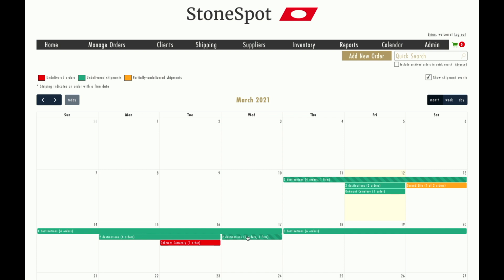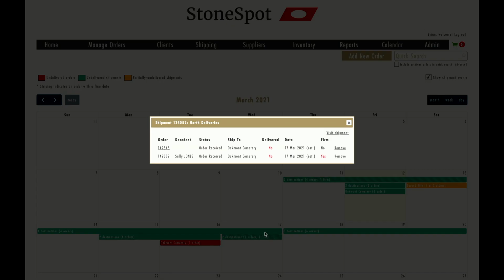Now, you'll probably notice here that we have a shipment that has a striped background. This one's the same thing. And what that represents, anything on your calendar that has a striped background represents a calendar item that has at least one firm order in it. And by firm order, what I mean is if I click in here and I can see that this particular shipment or order, pardon me, is a firm order. So I'll click into it.